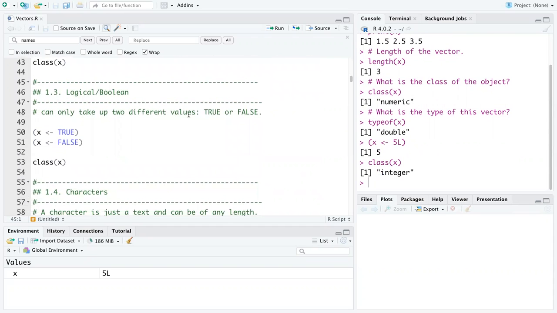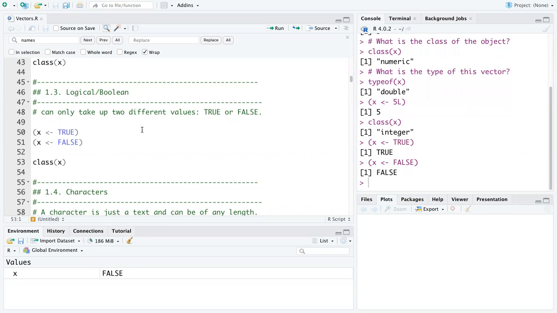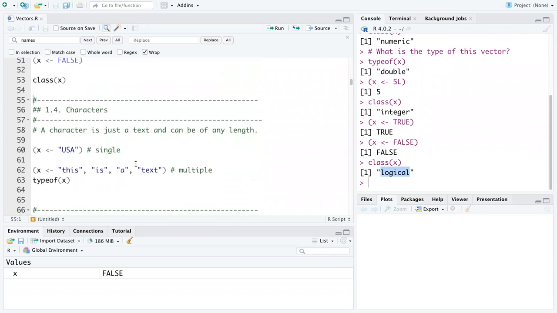Boolean or logical values exist in 2 different states, TRUE and FALSE. Remember, they must be capital letters; these are reserved words. So let's create an object that is of logical type. Create that, it's TRUE, create FALSE. If we check the class, you can see it's a data type called logical.